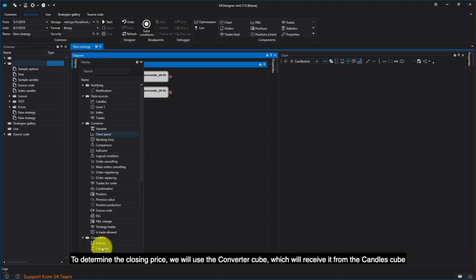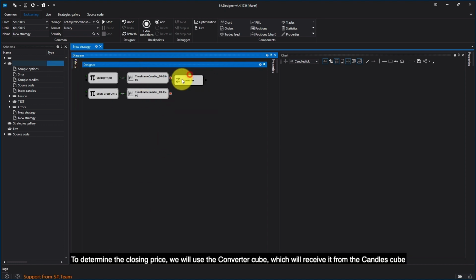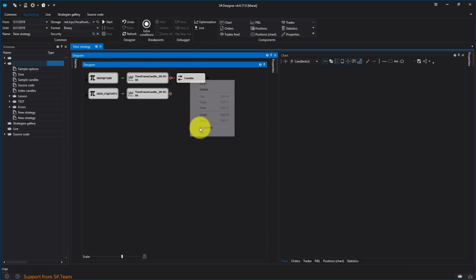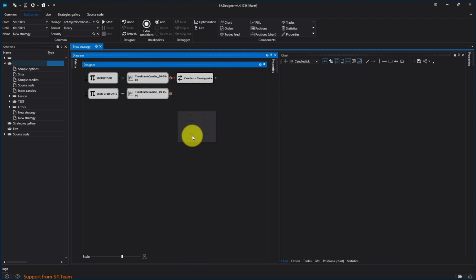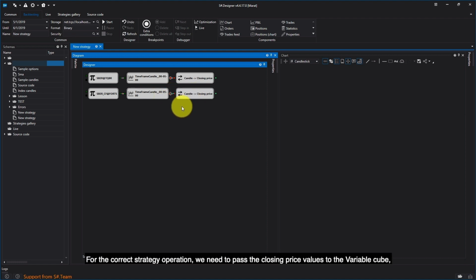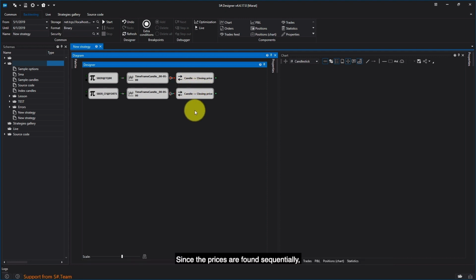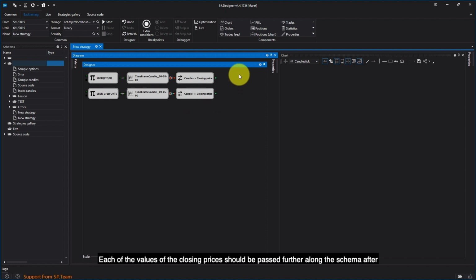To determine the closing price, we will use the converter cube, which will receive it from the candles cube. For the correct strategy operation, we need to pass the closing price values to the variable cube. Since the prices are found sequentially, each of the values of the closing prices should be passed further along the schema, after a signal from one of the candles cube comes to the variable cube trigger when a new candle occurs. This allows to pass the corresponding price sizes to the formula cube.